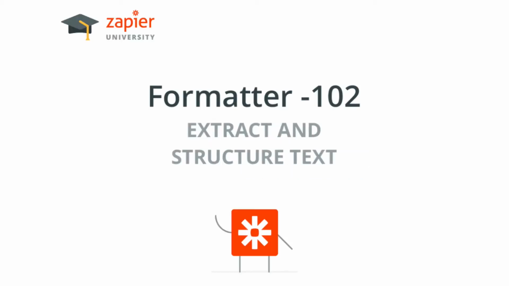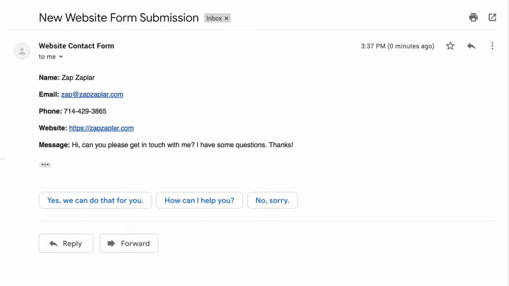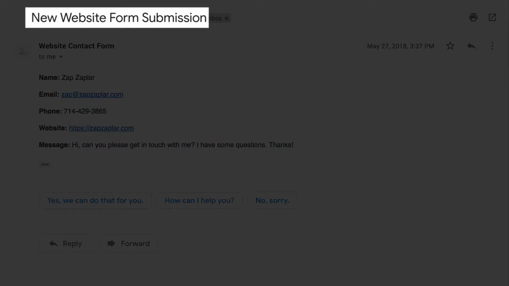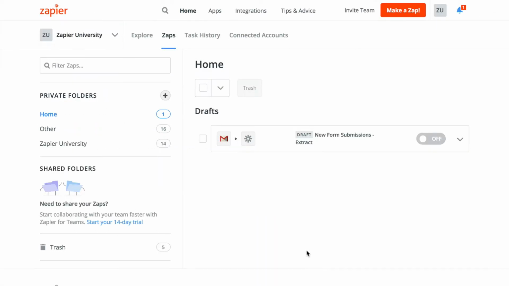Did you know you can use the formatter to extract information? Often you're working with a block of text, usually from the body of an email. These kinds of actions are especially helpful when you're receiving email notifications of form submissions, and the form app you're using isn't yet supported on Zapier.